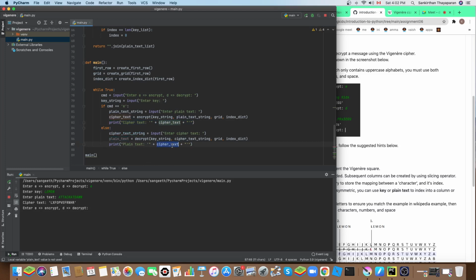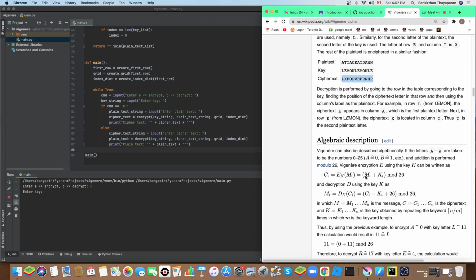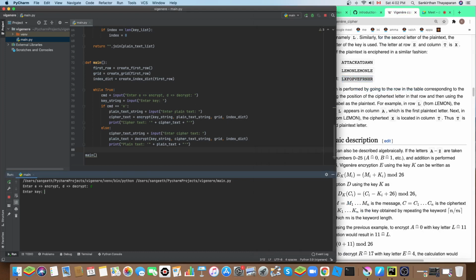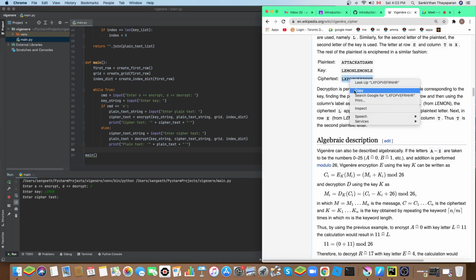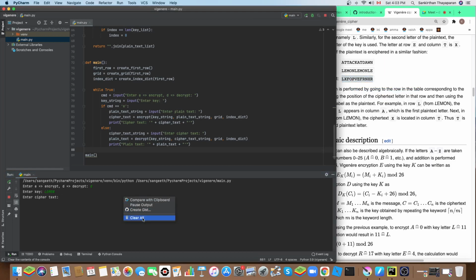Let's see if this works. Hopefully we didn't make any mistake, but even if we did, that's okay. Let's do this. Decrypt. It should have been something like this. The key is lemon, first key. Lemon, ciphertext, and we get the plain text back. So it's working.